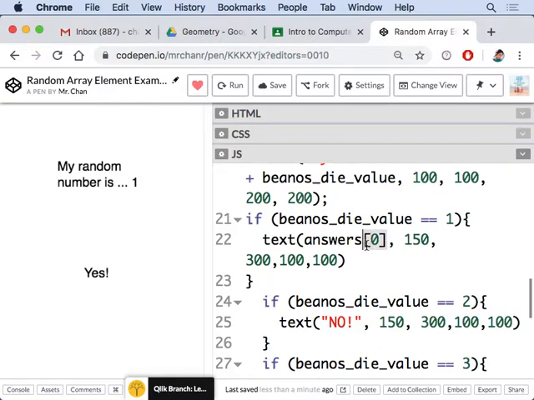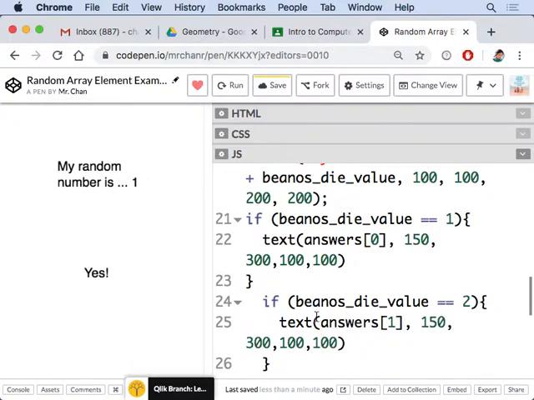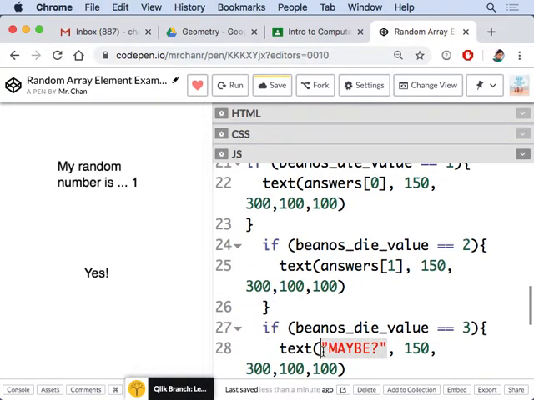Notice here when we access parts of the array, this is like your street, and then this is your address number, right? For your home location. So answers 1 goes here, answers 2 goes here. And code-wise, this works now. We're using the array, but really not much has changed. 1, we see yes. 2, we see no.